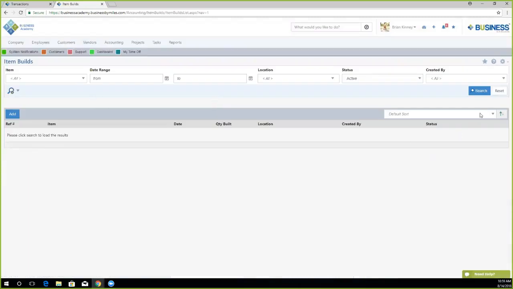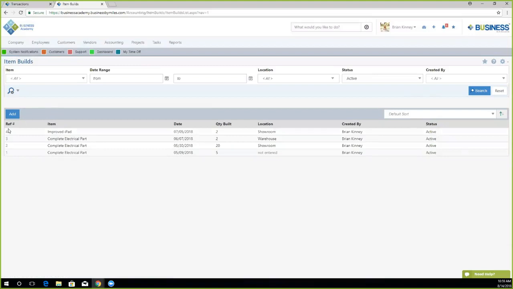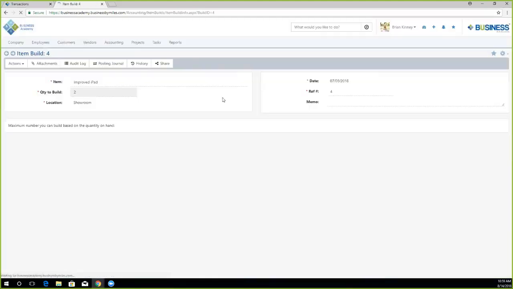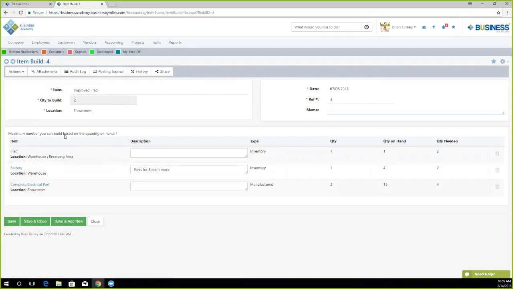Now, if I choose builds, I can search for what we've built previously, and all of these builds will be located here with the item that we've built, as well as the number of the build. By clicking on the build number, we can jump right into the build and see exactly what items were used to build the final item, how many were built, and the date.